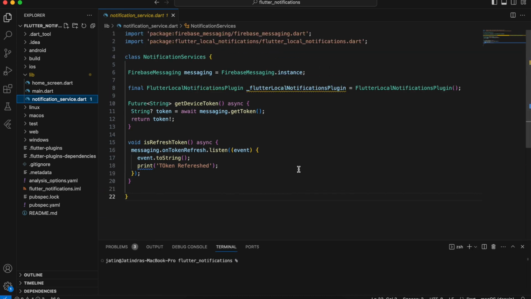First of all, open the notification services class that we have created, and in this the first step is to ask for the permission when the app is loaded. Basically these permissions will be asked for only one time, and later on if the user selects yes or no, that can be changed from the mobile settings.